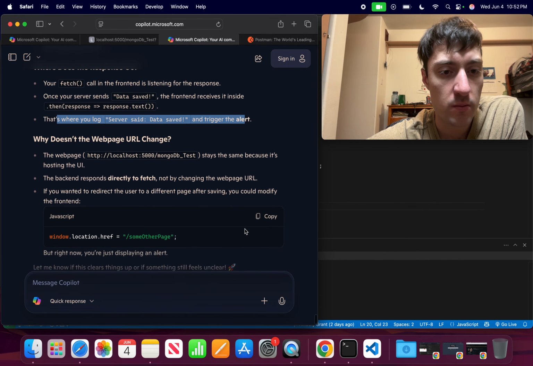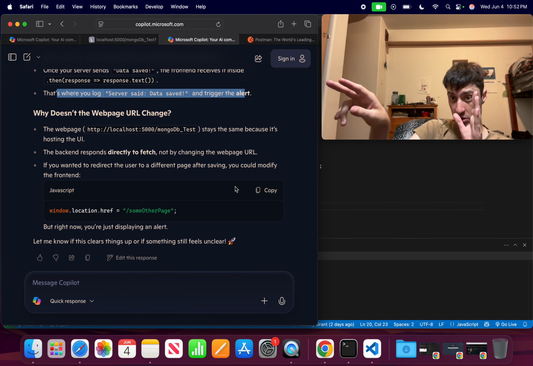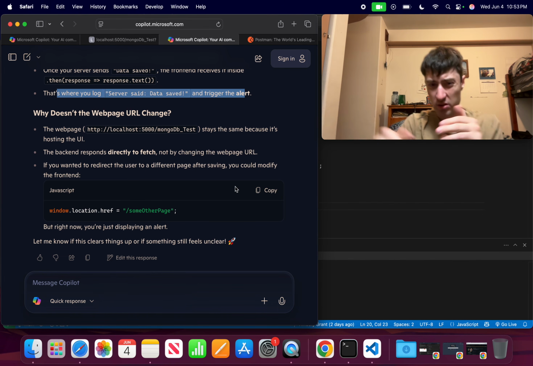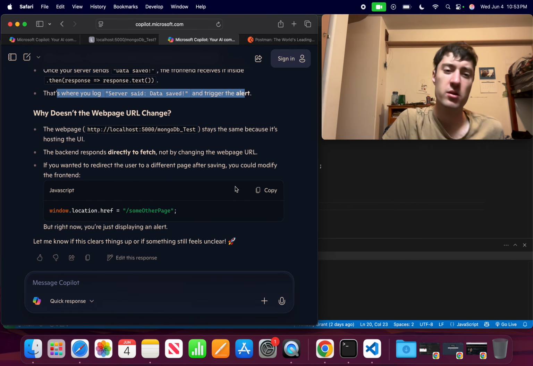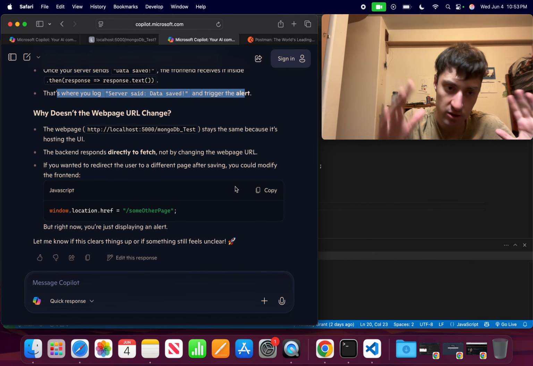Okay, so what this is telling me is that the fetch will essentially be listening on the URL that it sent a request out to, and when I get a response back, bam, that's when it gets piped over to the .then clause. Why doesn't the web page URL change?